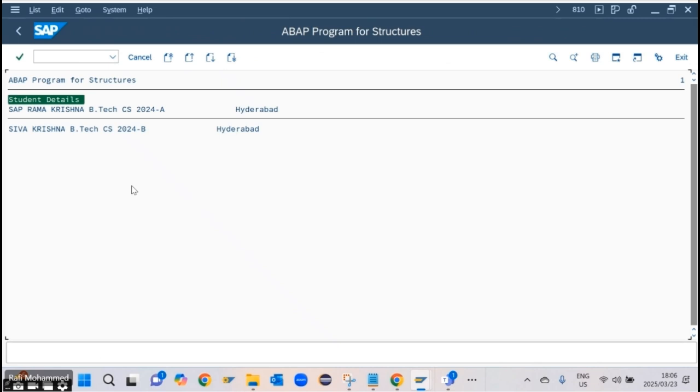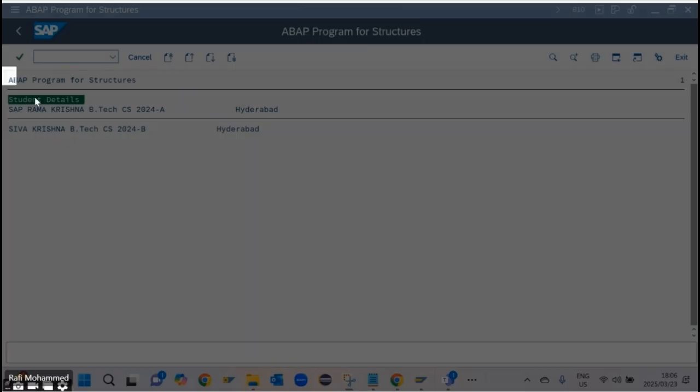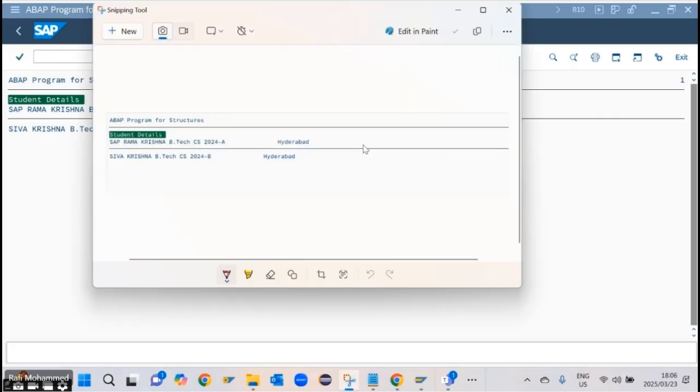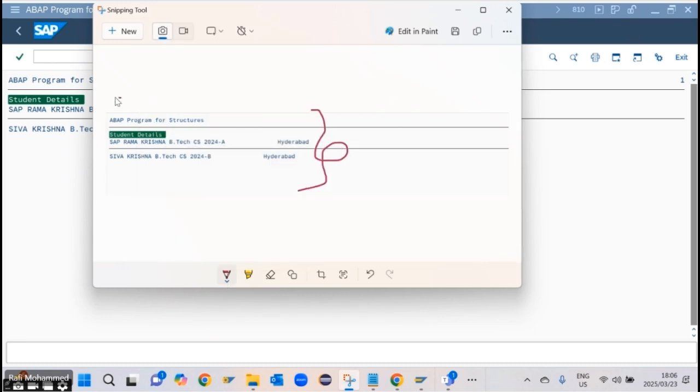Okay. So now the question is, is this data interlinked? Do you think this data is linked or not linked?